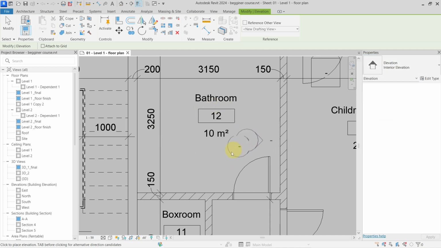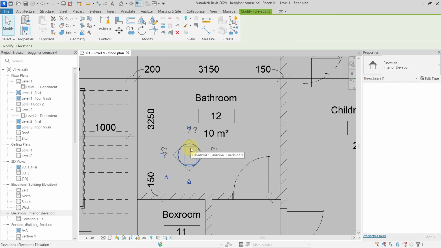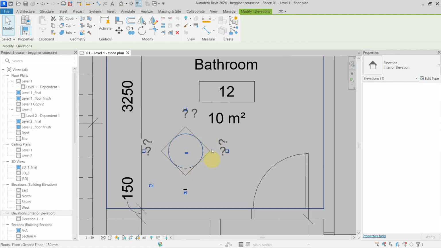and you can see I am creating some elevations in here. Let's create one like this. So this is still like normal. You can see my interior elevation is being created. And if I select this elevation, you can see that there is something different with this elevation mark.